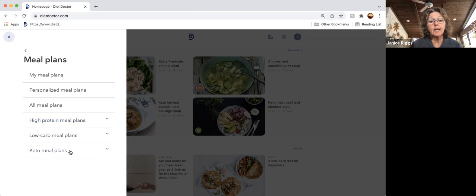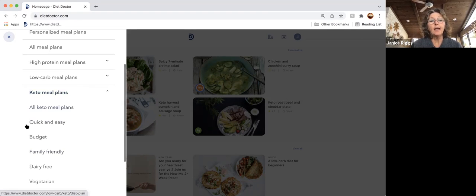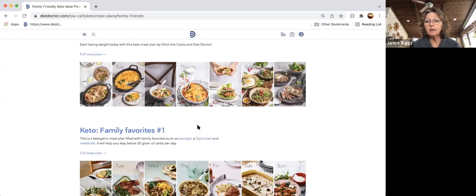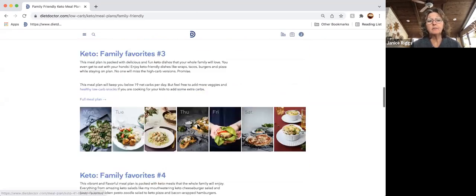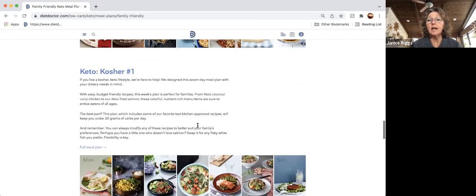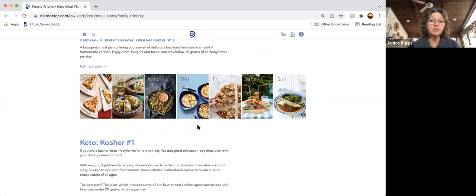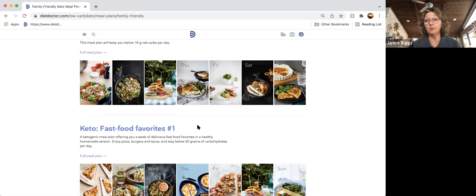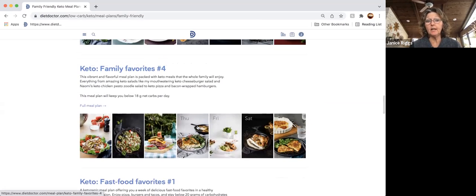So let's just take a look at, suppose I want to look at keto meal plans. So I can go down there, and again, then they break it down from there even further. You can look at all of the meal plans. You can look at quick and easy, budget. I'm going to go ahead and look at family friendly. So it will bring me over here to family friendly meal plans, and they have just a variety of ones, and the recipes that they are using in these family friendly meal plans are just what they sound like. They appeal to every member of the family, young and old.